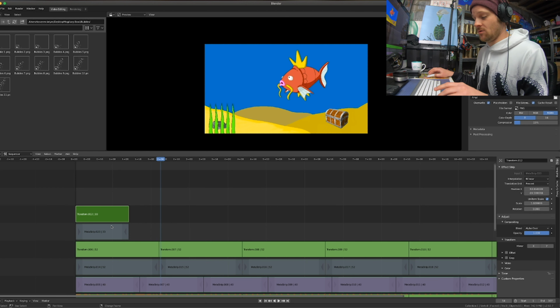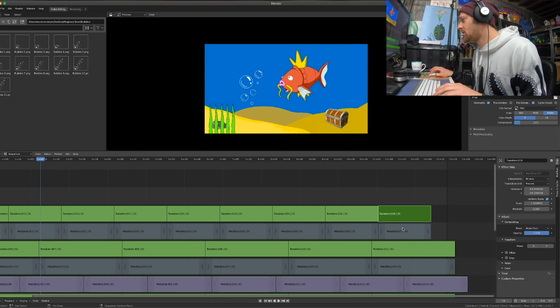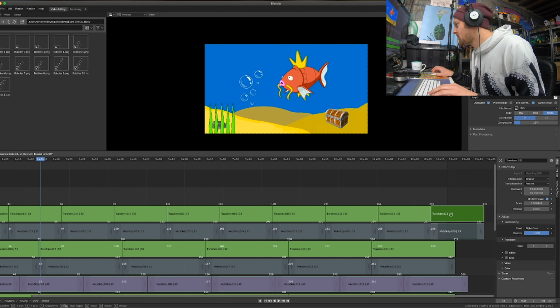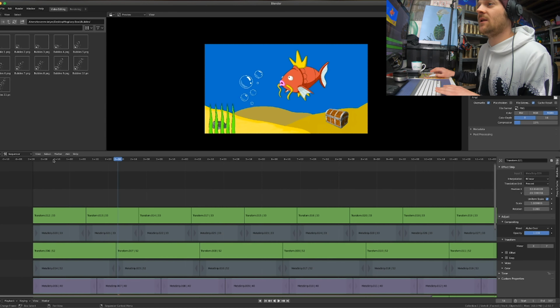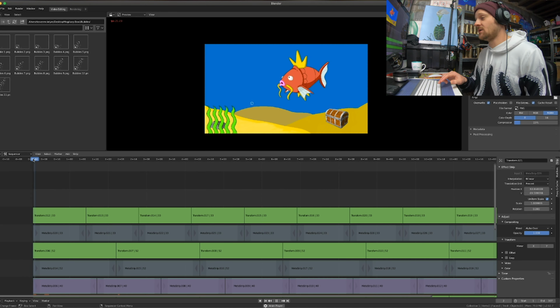Okay. Now let's highlight these, copy, and start pasting them in to fill the whole frame again, or the whole workspace. Oh, one more, just to cover that last bit. Right, now let's take our playhead back and press play and see what the whole thing looks like.